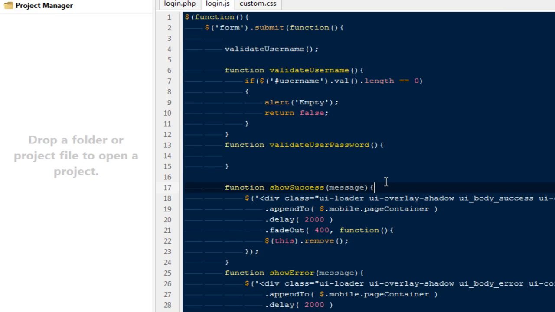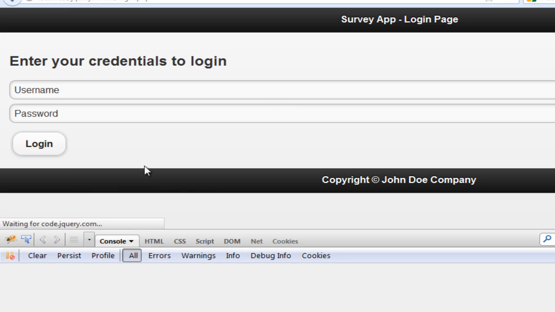It's fine now. So guys, instead of doing an alert, what I'm going to do is call this function. I'm going to say showError here, and I'm going to say username cannot be empty. So come back, refresh, and hit login.